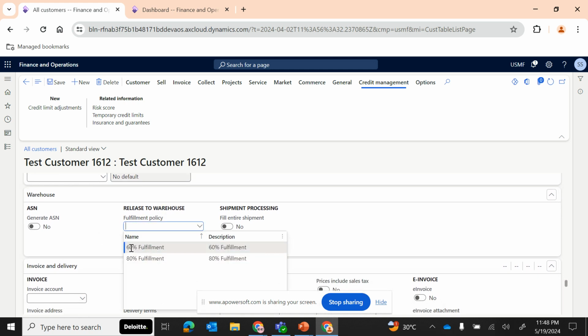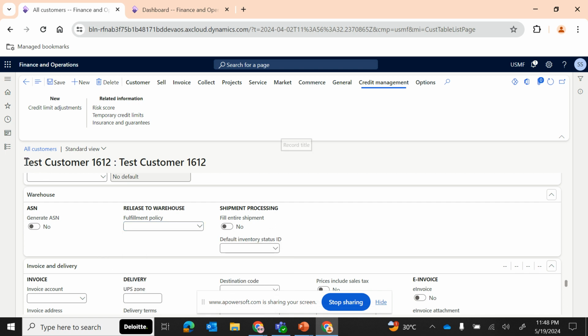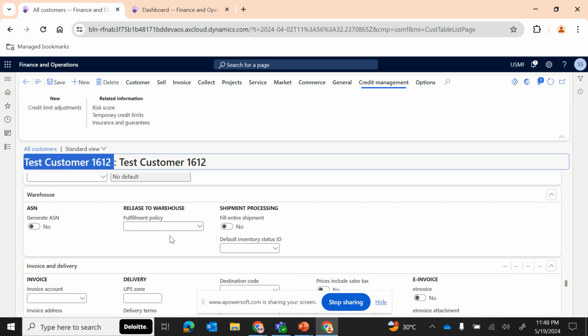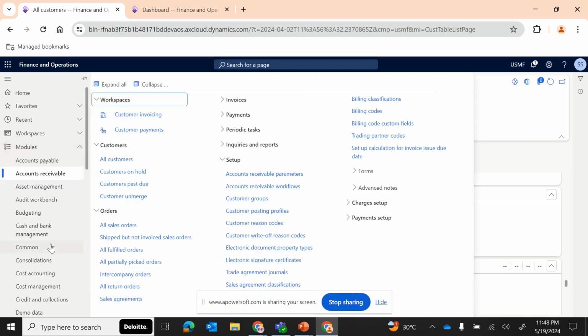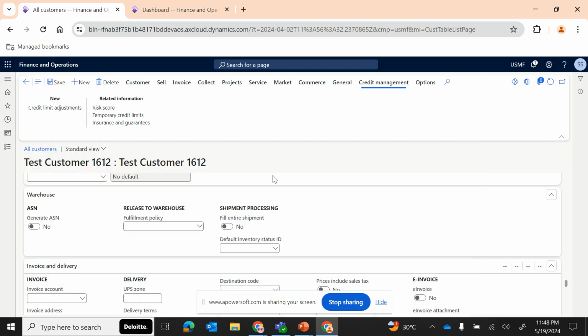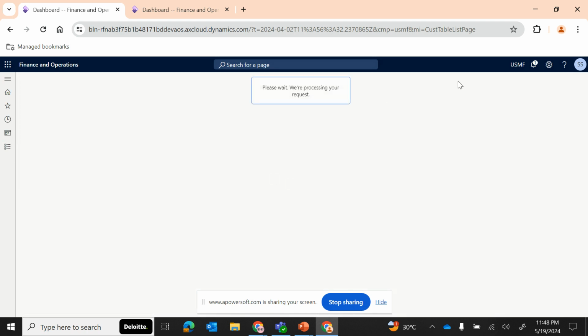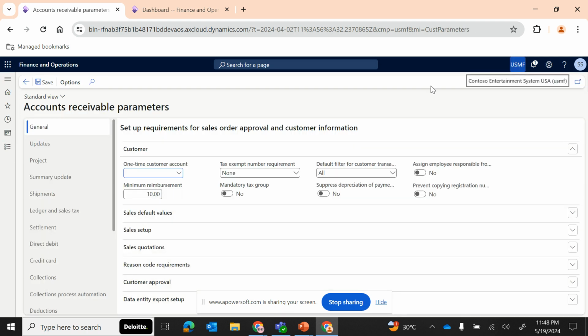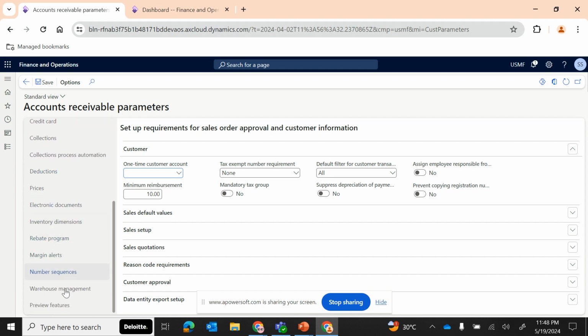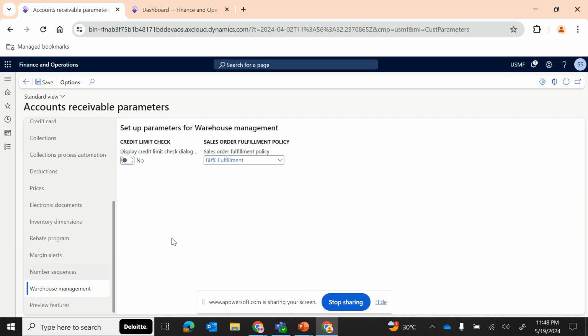So here it will show us whatever we have created, 60% fulfillment or 80% fulfillment. So whenever any sales order is created for this customer, it will expect a fulfillment policy of whatever we have assigned over here. Or you can also do it at parameter level, which will be applicable for all the customers which are in the entity of USMF. If you get into warehouse management, yeah, so here are the parameters we have configured for 80% fulfillment rate. So that's why it was checking for 80% fulfillment, right?